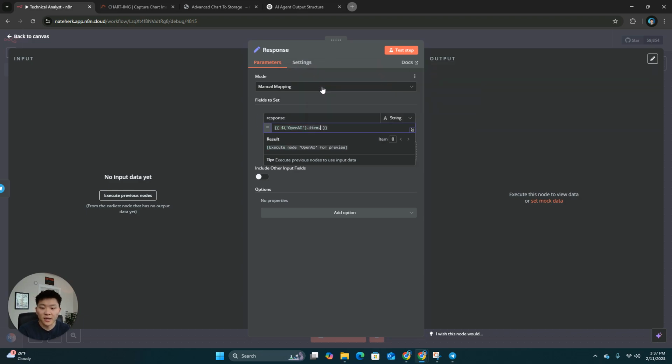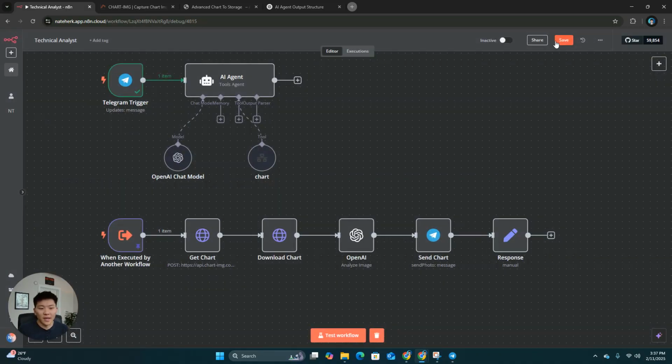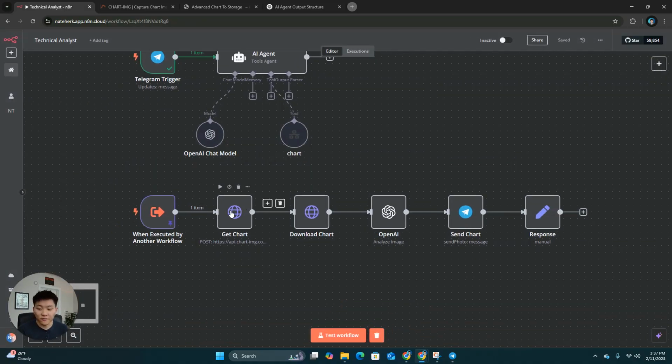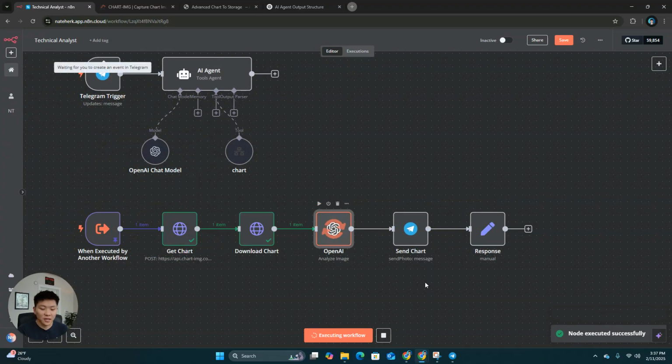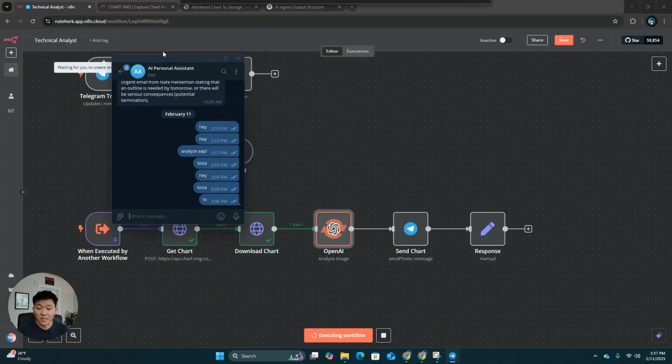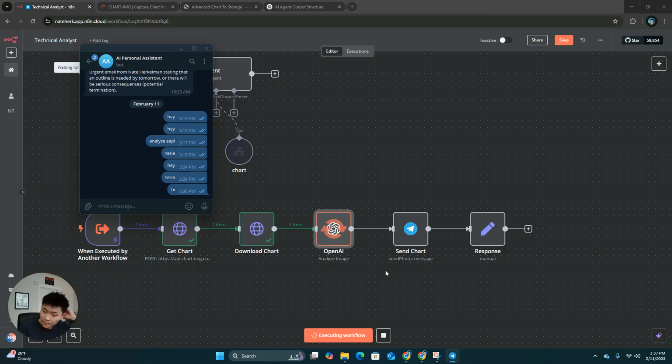We will be looking at the item.message.content, I believe. We'll see. And let's just actually go ahead and do a test run from here. So we're just going to be using the pin data. It's getting the chart. We're going to download it, analyze it. We're just going to test out manually to see if this is working. So now it's going to do the analysis. We will be able to see if it's going to send us a picture in our Telegram as well.